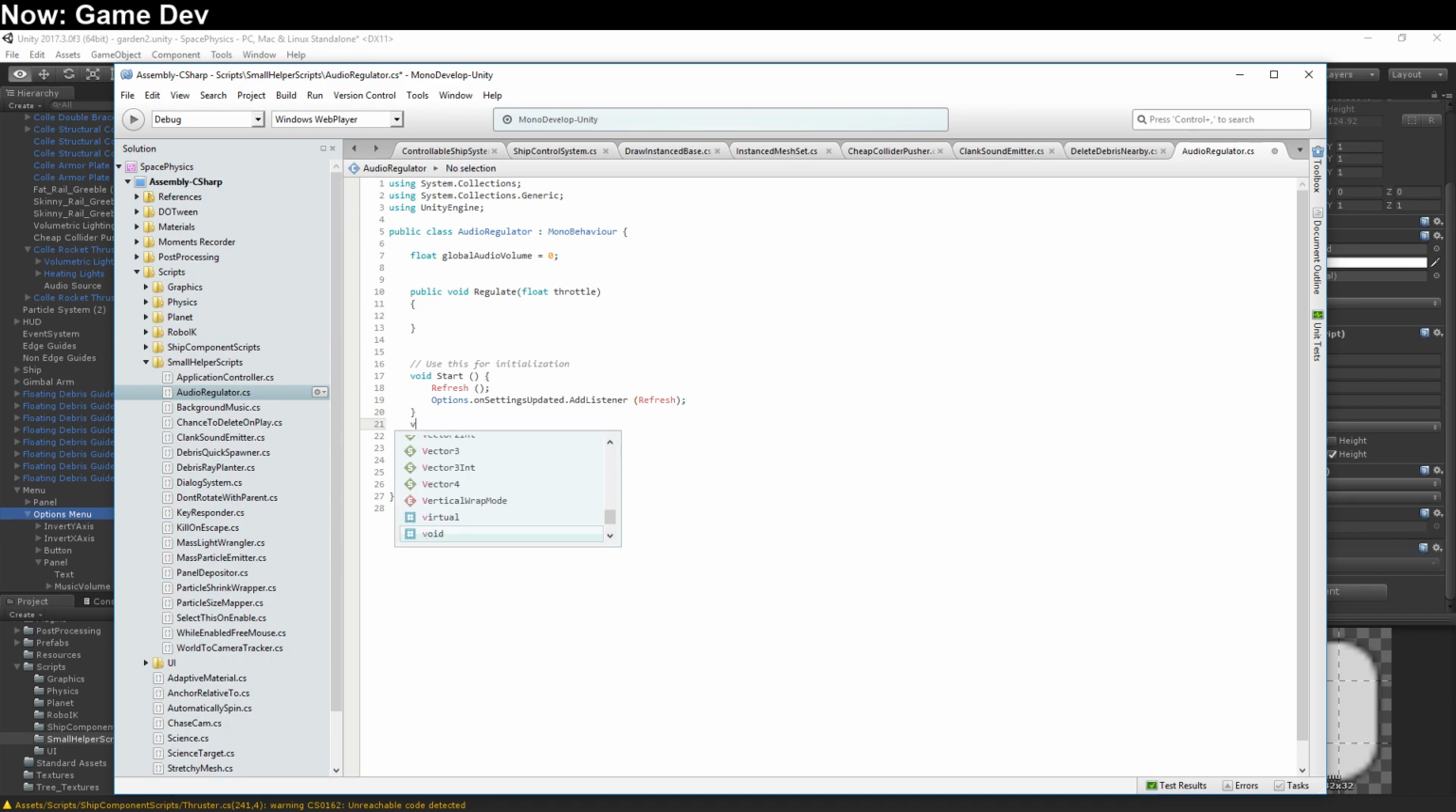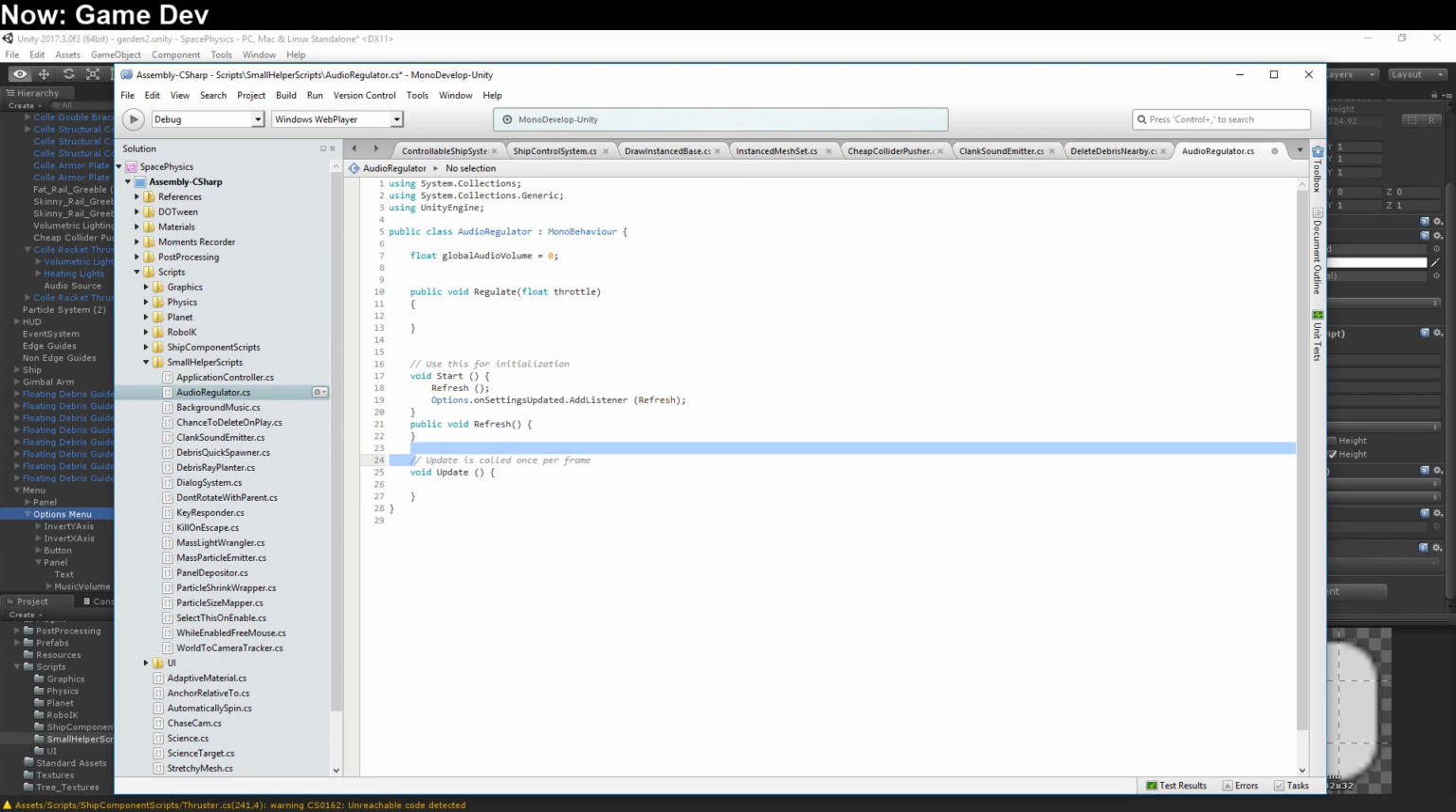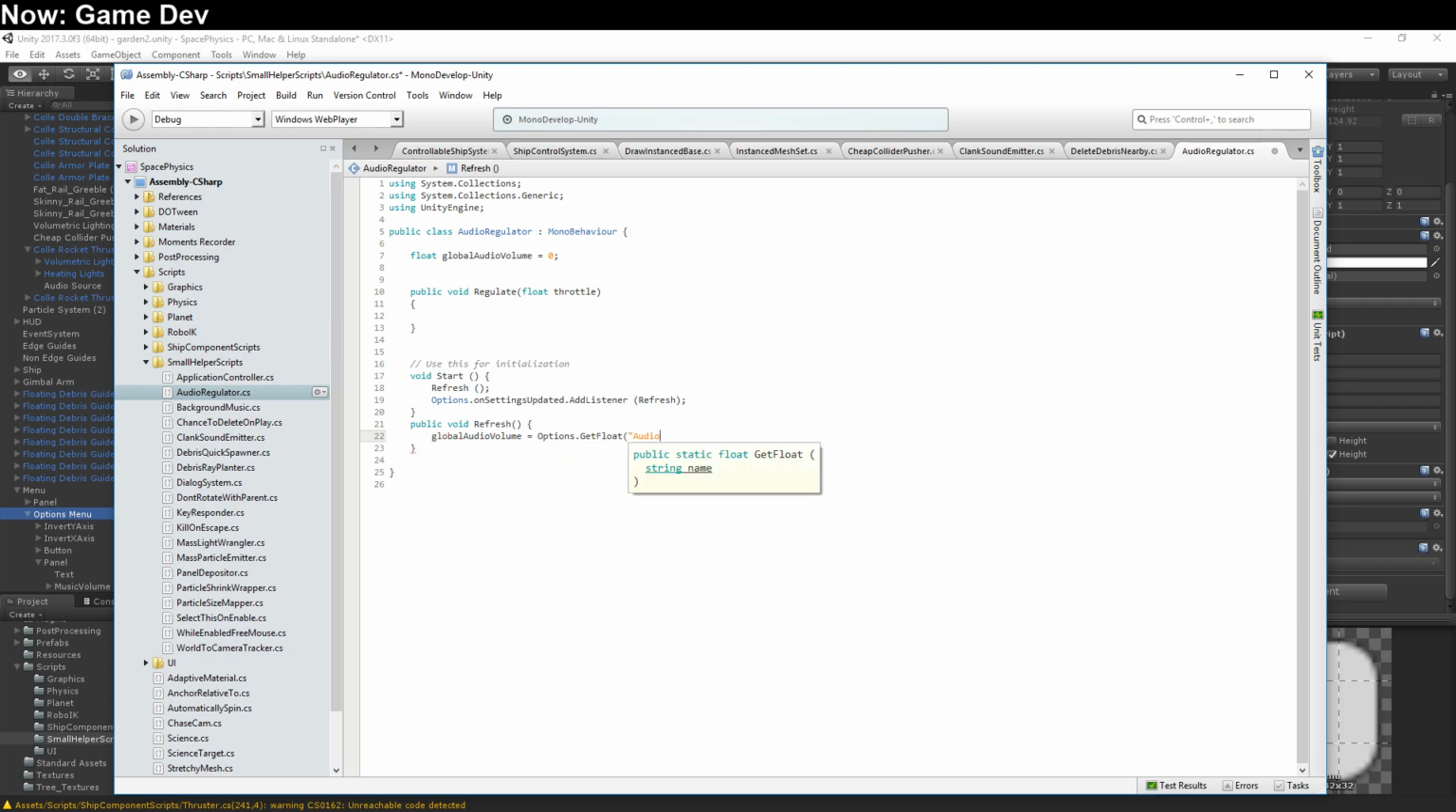Yeah. Void public void refresh. And in refresh, what we do is we set our global audio volume. We don't want to do that every frame because it might happen hundreds of times a frame, and that would be annoying. Global audio volume equals options.getFloat audio volume.